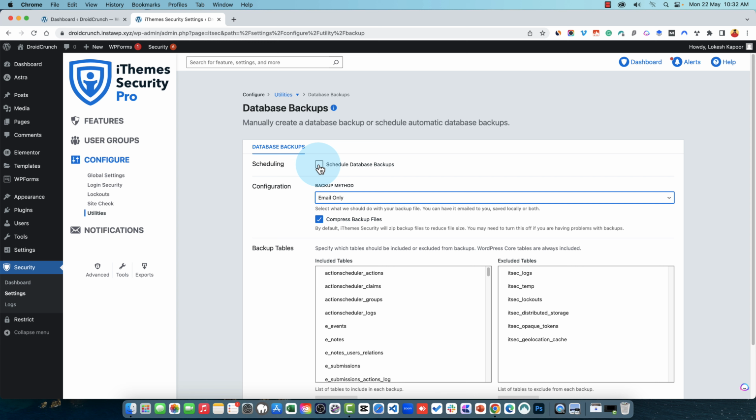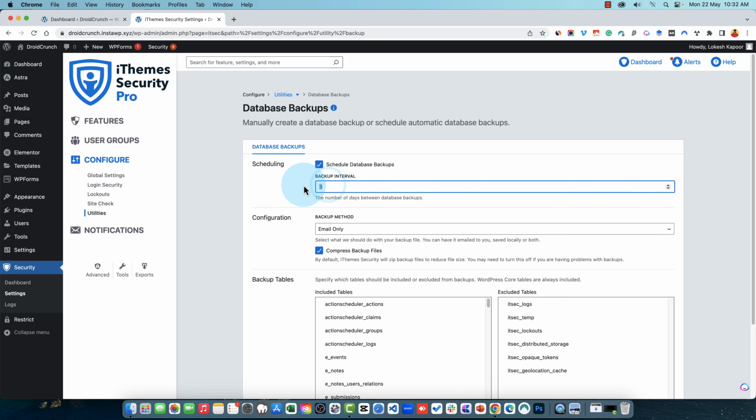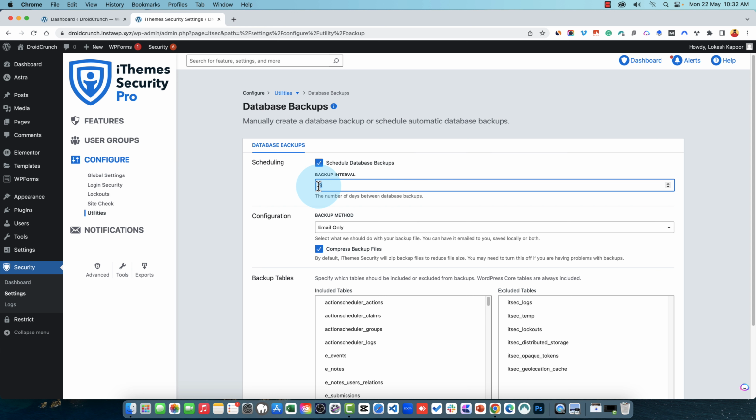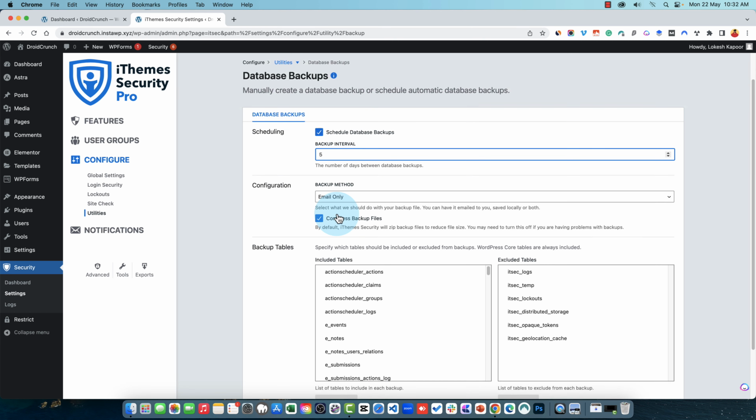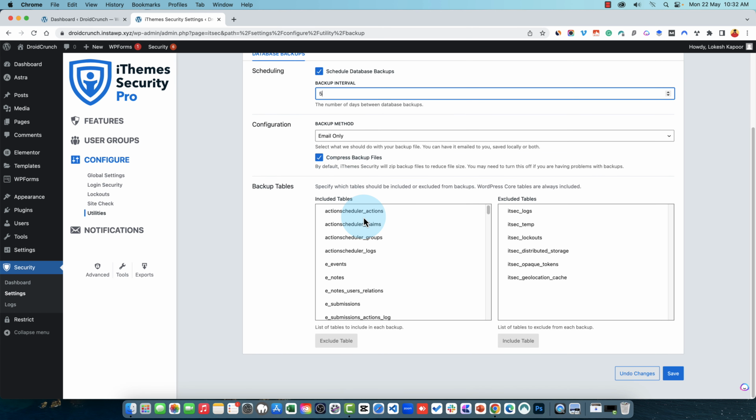You can also set the scheduling of the database backup for a specific interval in days. Okay, so for example, you can set it to 5 days. So every 5 days a database backup is created and is sent to you over email. Okay, and you can set the backup tables as well, and you can easily exclude specific tables from the database backup.